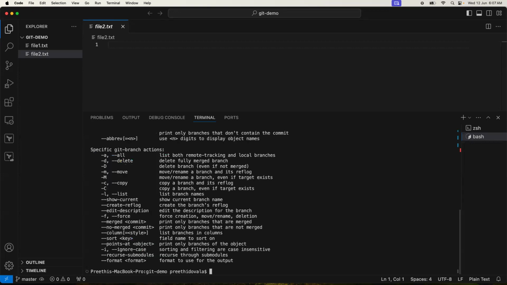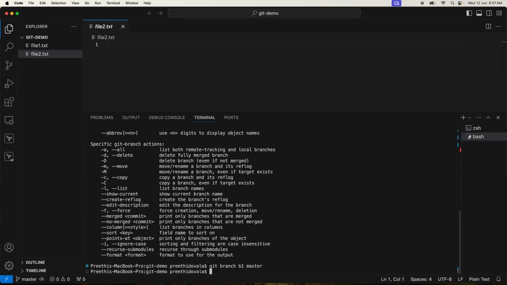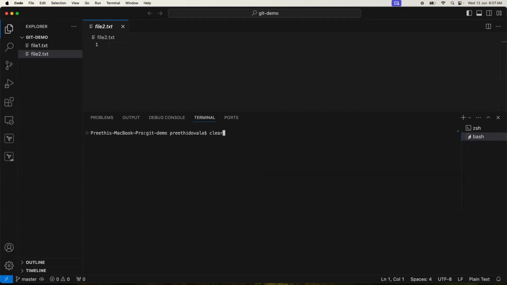Let's run this. No B flag required here. Git branch, new branch name. That's the syntax: new branch name and the parent branch name, or child branch name and the parent branch name. So the branch is created. Now if you run git branch, it will show you the list of all the branches. But there is an asterisk on master, which indicates you are on the master branch.